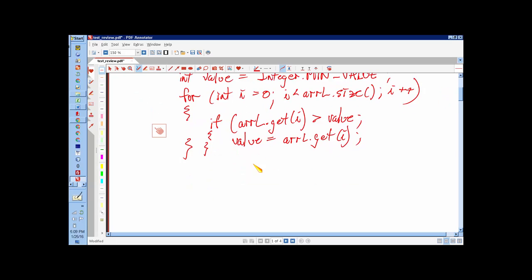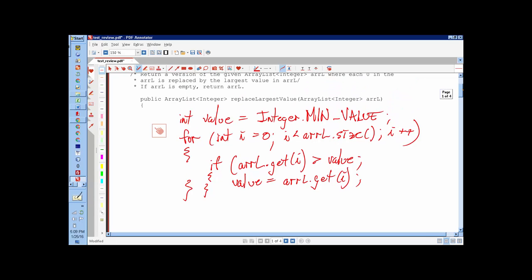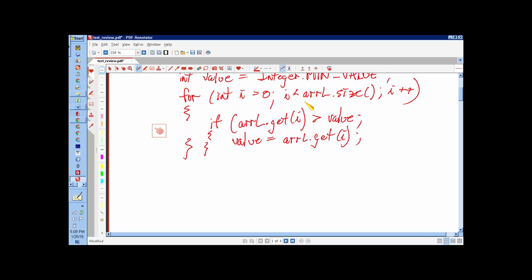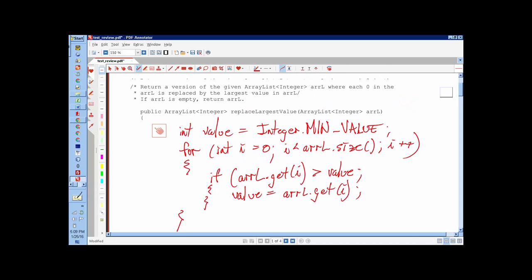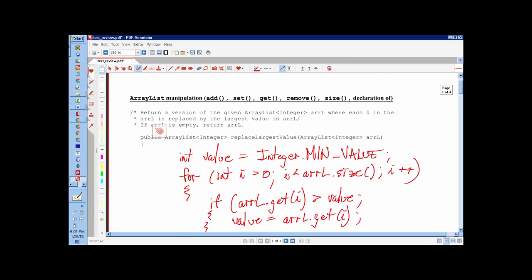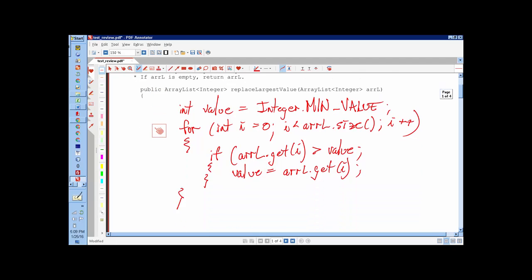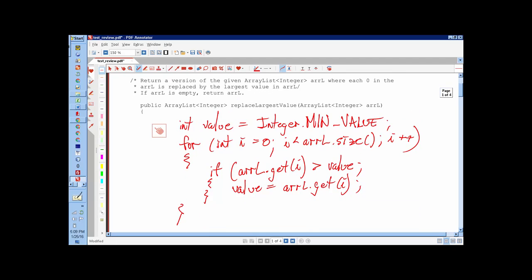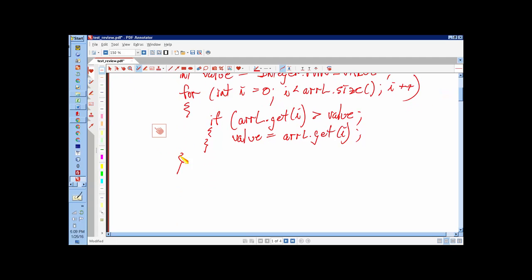Alright, so now I know what the value is of the largest integer in the array list, and we'll just assume that the largest value is not the minimum integer value. And now I just need to replace zeros by that value. So I'm going to have another loop that goes through the array list. This time I'm going to use a for each loop.